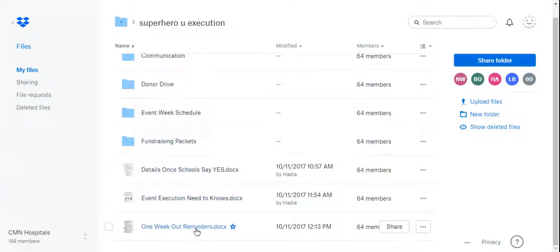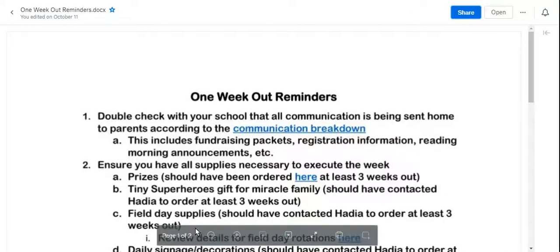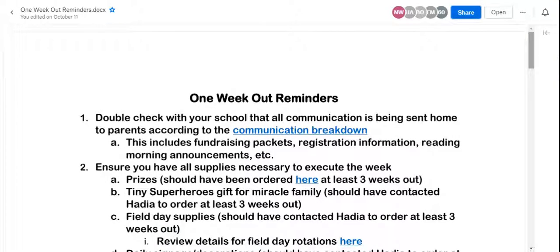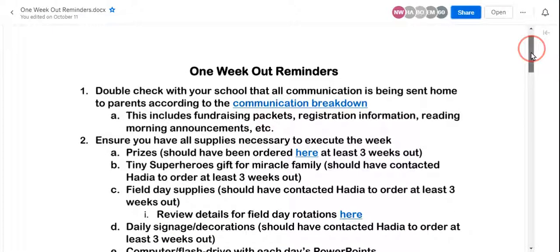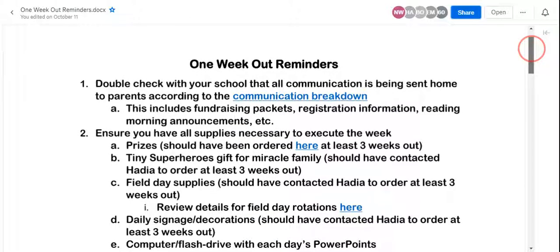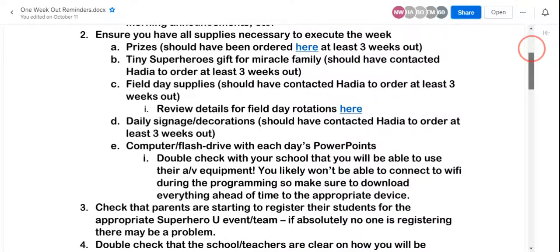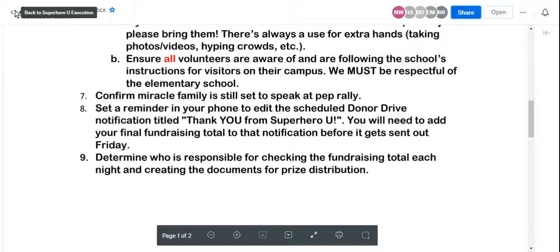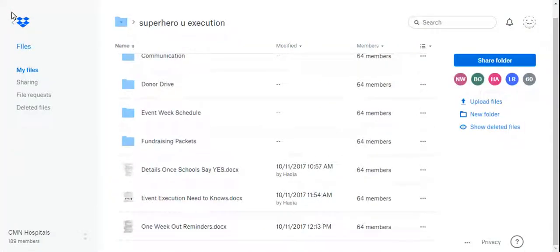1 week out before your Superhero U event, check over these 1 week out reminders. These are things that are vital to the Superhero U event happening, and if they're not taken care of by 1 week out, then there might be a problem going forward. We also want you to set up a phone call with Hadia and me 1 week before your Superhero U event, just so we can make sure that all the ducks are in a row, and if there are any problems that you guys are running into executing these things, then we can get them figured out so that way you guys don't have to worry about it going into your event week.